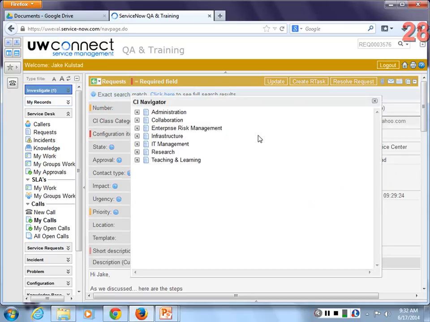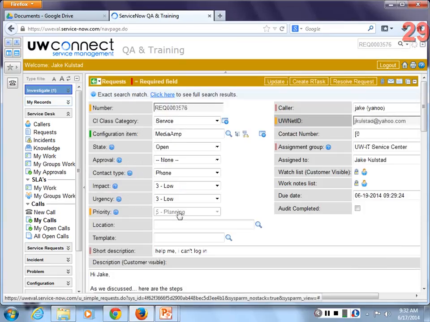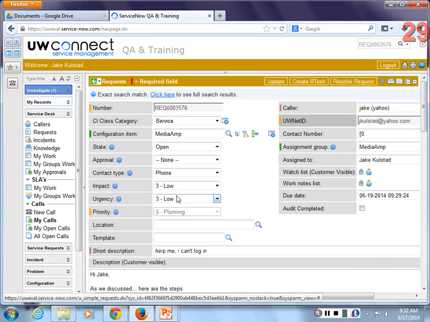This is what is referred to as the configuration item navigator. This is going to be a list of UW IT's business services and service offerings. So for every record, we're asked to enter in a service offering to be associated with this for metrics. So if I know what I'm looking at, I can click through here and choose something that matters to me. I would ask that you go and grab something and click on something for now, and hopefully it can be something that also means something to you. You'll notice I chose MediaAmp kind of randomly, and it automatically populated an assignment group over here that is MediaAmp.